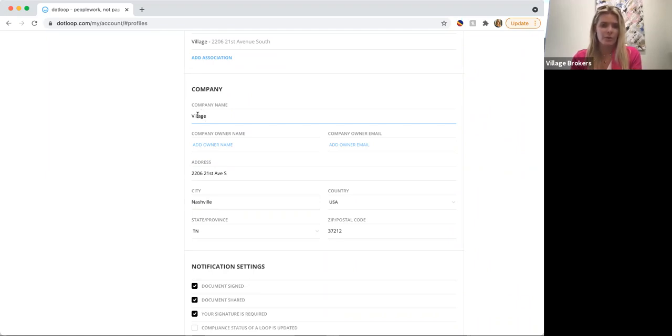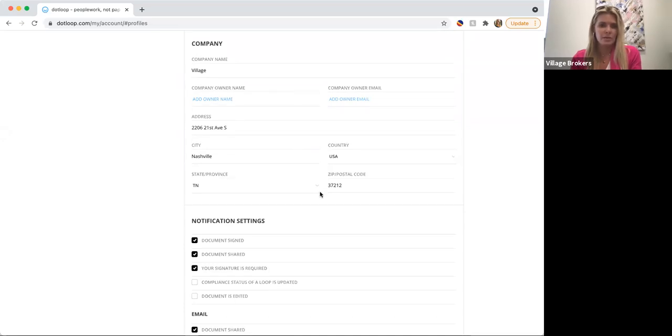So you're going to want Village written here. Nowhere in any form do we have to put Hunter or Aaron's name or their email, so you don't need to put anything there. If you want to, absolutely go for it, but you do not have to. And then make sure your address is correct for your office. All of this is what auto-populates to the bottom of a purchase and sell agreement, and it saves you so much time.